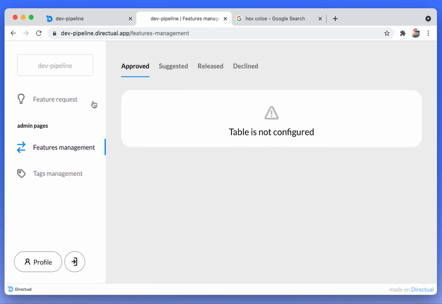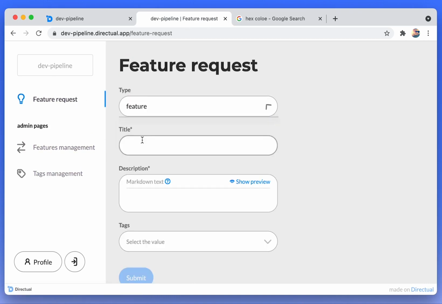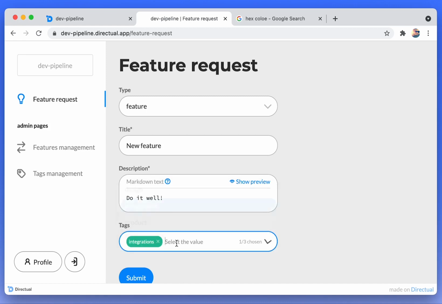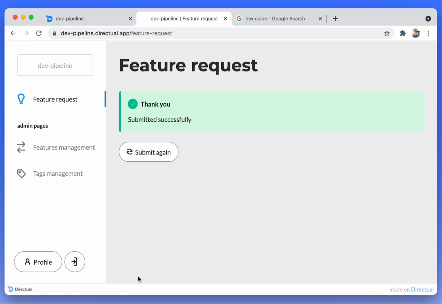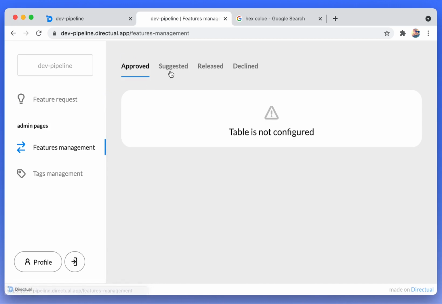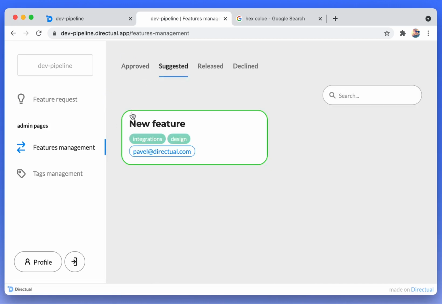I fancy border. Let's create a new feature. Type of feature, and I suppose it will be green. Submitting, checking, alright, it is green.